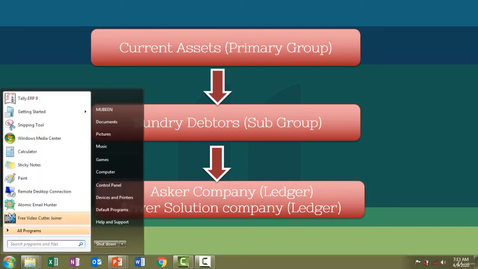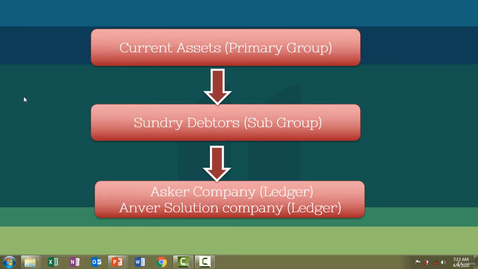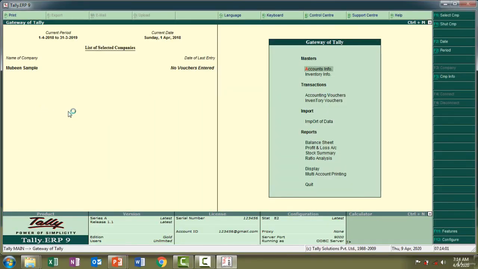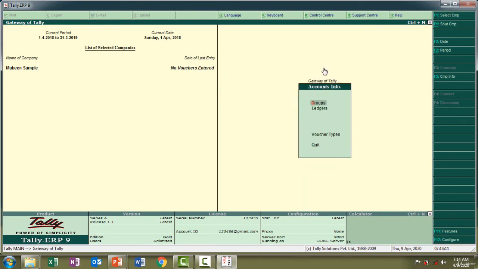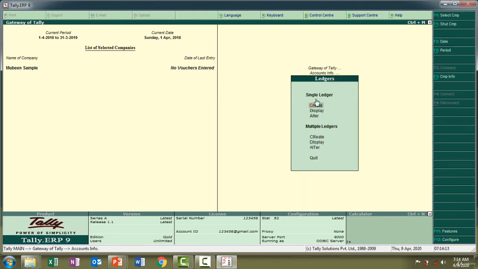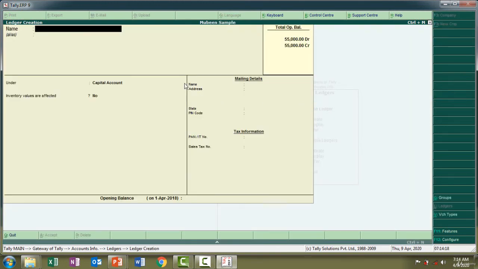Okay, I'm going to open the Tally software. If you open the Tally software, it's a sample company I have created. So if I'm going to create a ledger, first I need to go to accounts info and then ledger, and single ledger. Under single ledger, I'm going to click create account. As I informed, Asker company is one of the ledgers, so I have to create Asker company.